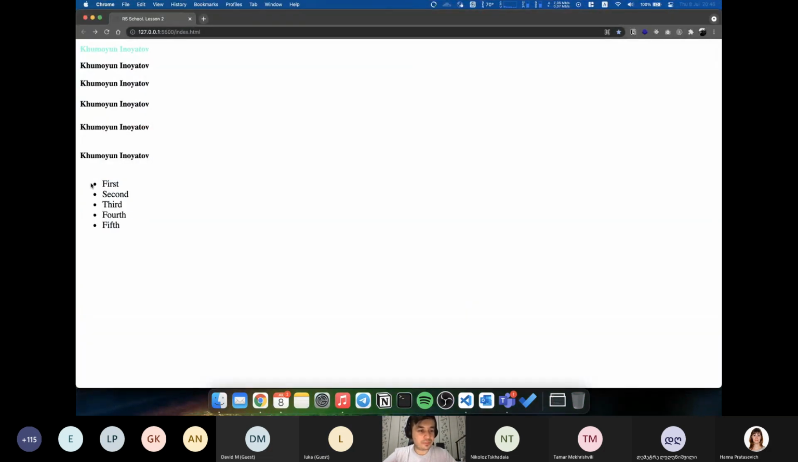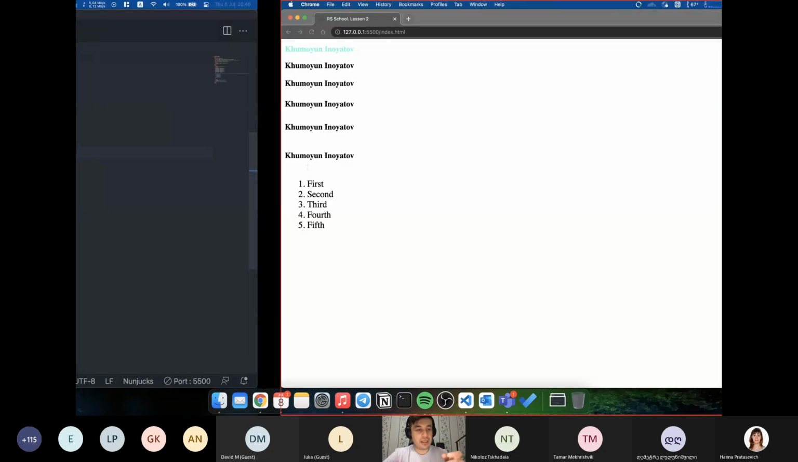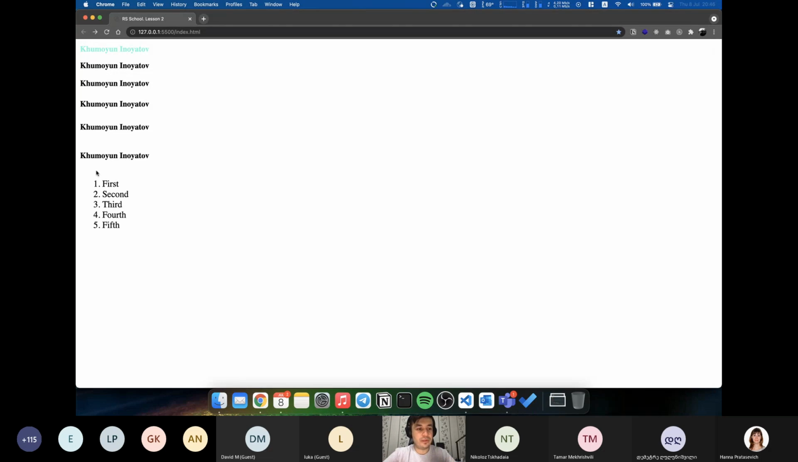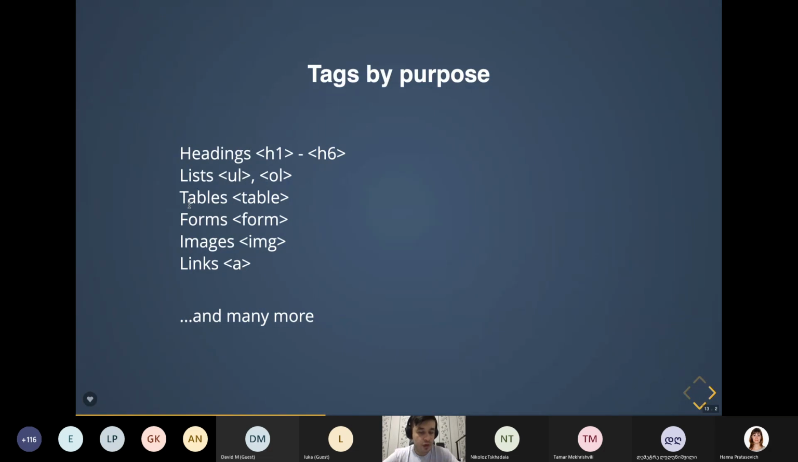So, unordered list. There are bullet points. With the help of another tag, OL, ordered list, it will appear in some order. For example, first, second, third, fourth, fifth. By changing one tag, we made it to have some kind of numbers and ciphers in our web browser.